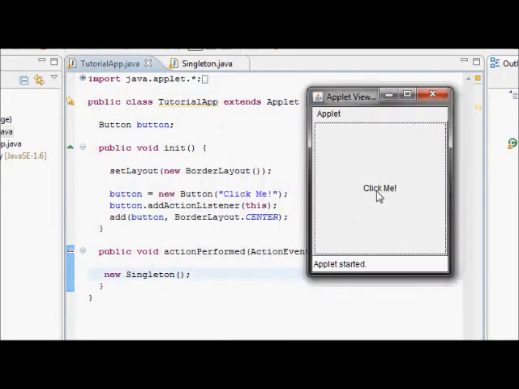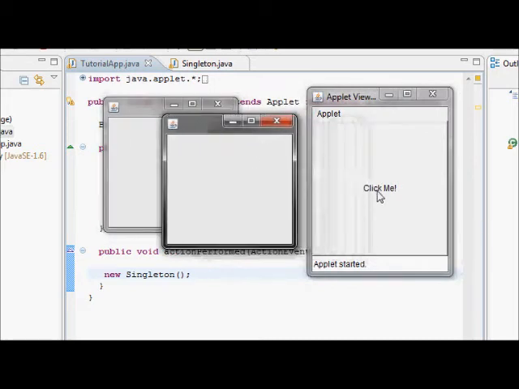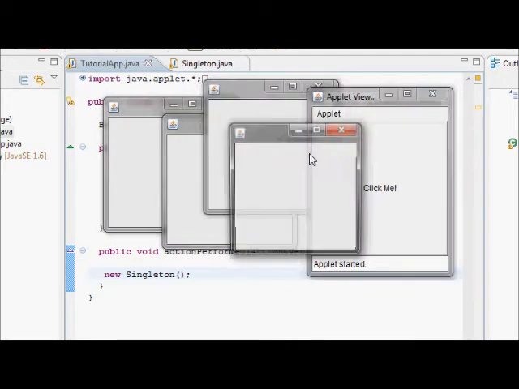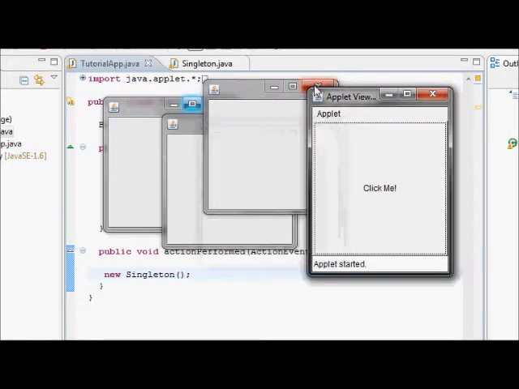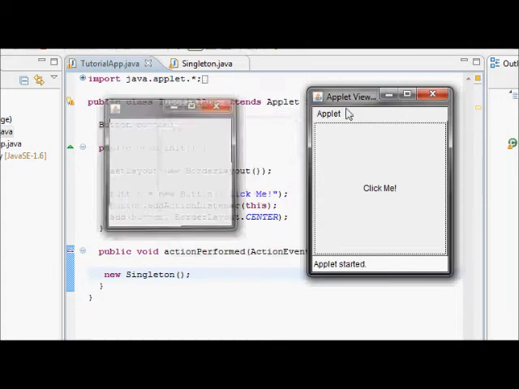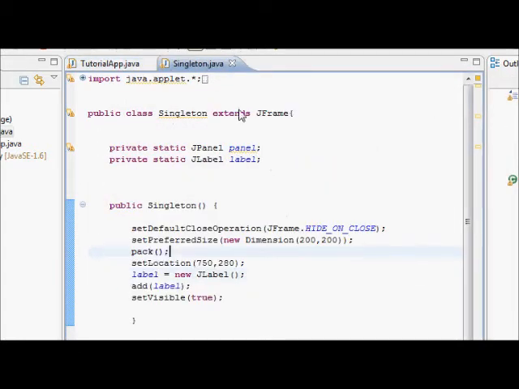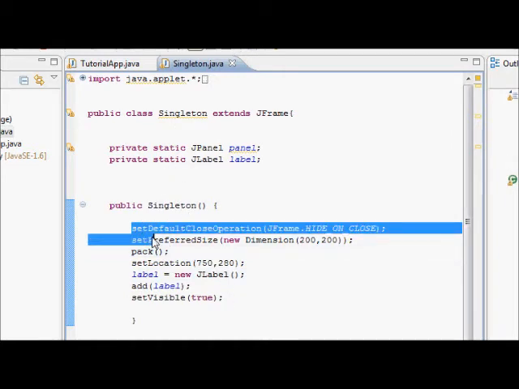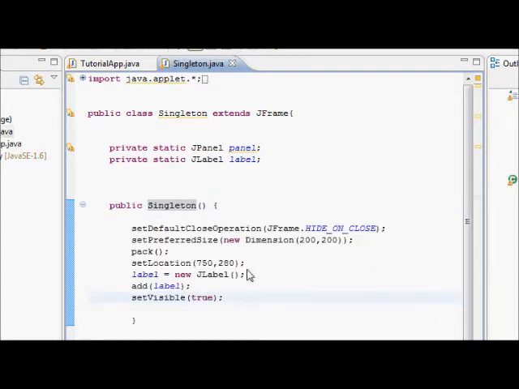every time I click on the button, the empty box will open. Each time the button is clicked, an empty box will open. So we need to create an instance to help solve this. Here are the properties for the empty box. It can be used for any applet.